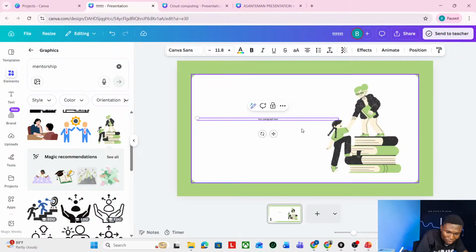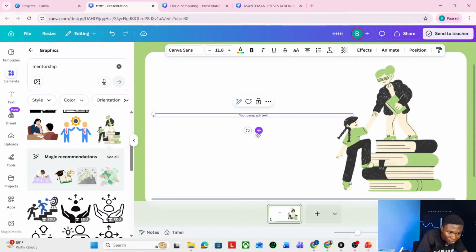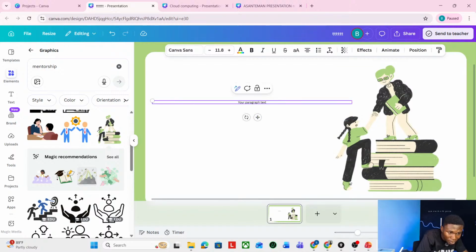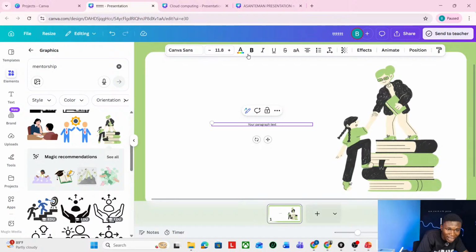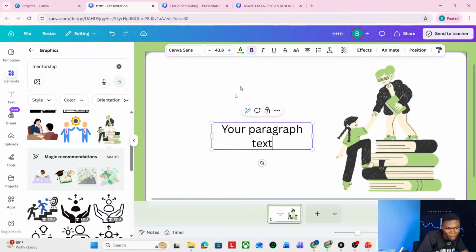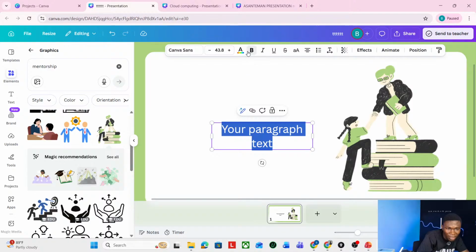Now when I click on this, you can see that when I move along the borders of the text, it changes to four arrows, and this one moves left and right. So I can make it smaller and I can make it longer. I'll make it small and bring it here and increase the font a bit. So I'll increase this font and make it bold. I'll select everything here and make it bold.